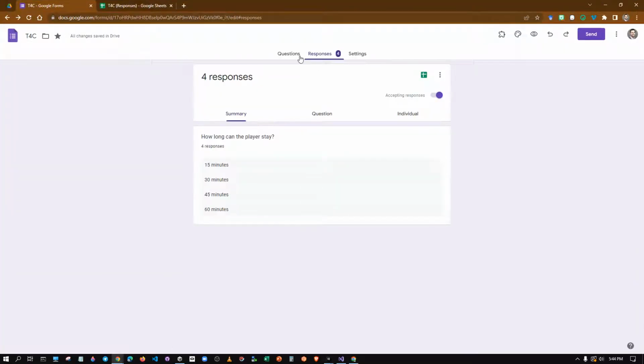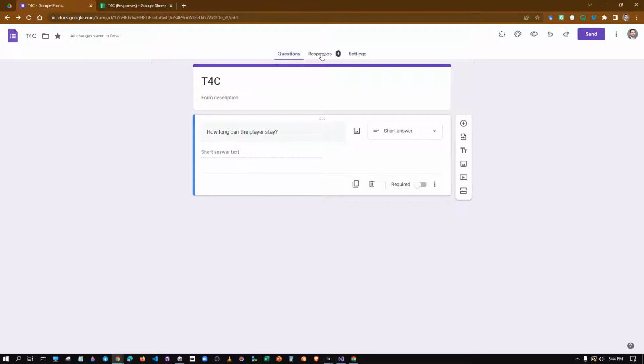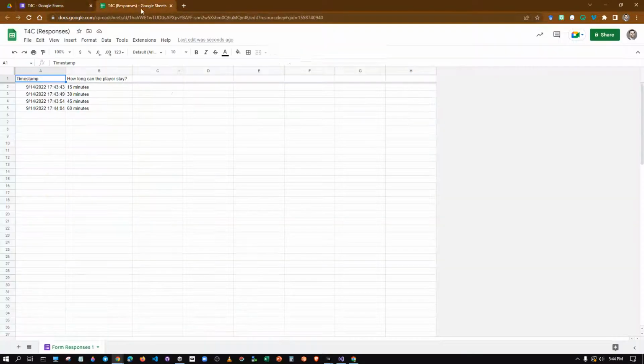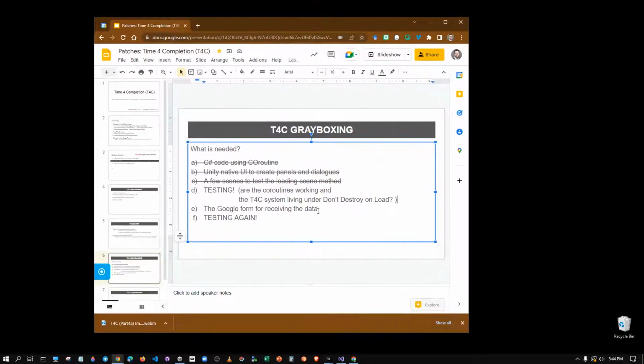Now let's take a look how this form works. They have graphs, I guess, here, but I don't know why they're not showing the graphs. And the sheets are getting the timestamp and the answer. Okay. So we tested the coroutine is working and the T4C system living under do not destroy and load. We also tested the Google form receiving data.